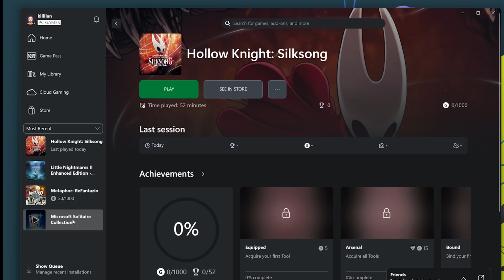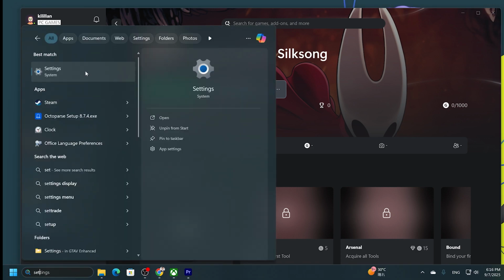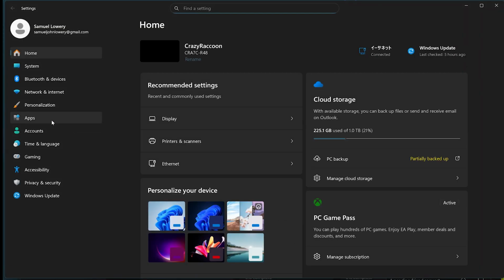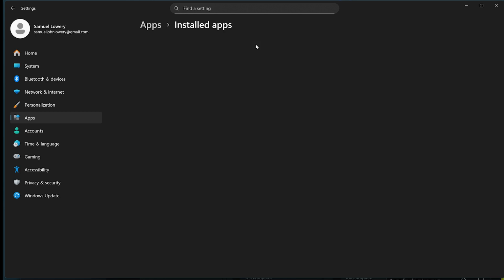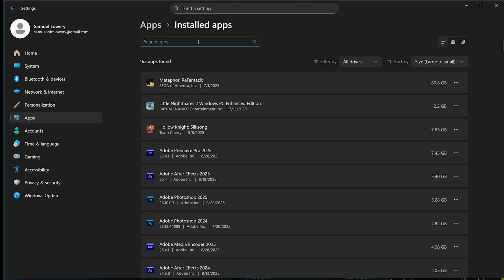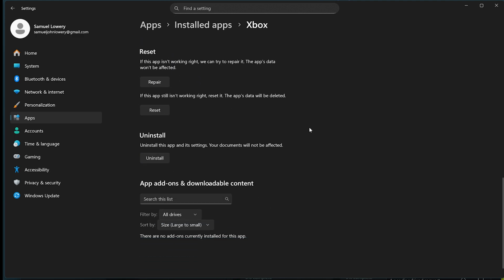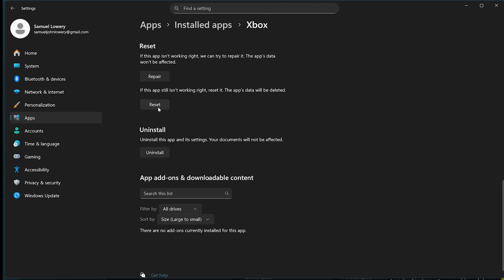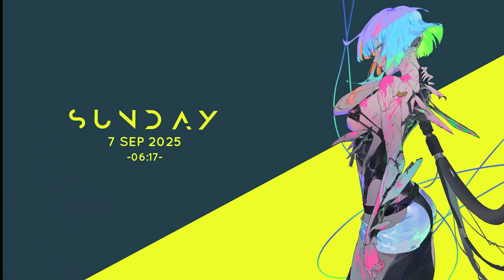The first thing you want to try is to reset the Xbox app. So you go into Settings in Windows. You click on Apps on the left-hand side. From here, go to Installed Apps, and from here you want to type in Xbox, and it should come up here. And you'll see three little dots here. Click on Advanced Options. Scroll down until you see Reset, and click on this and see if that fixes the issue.